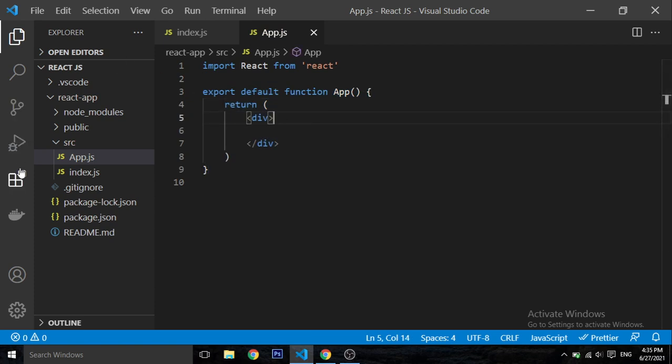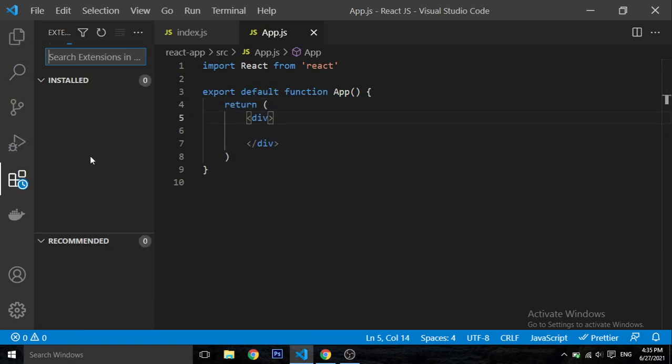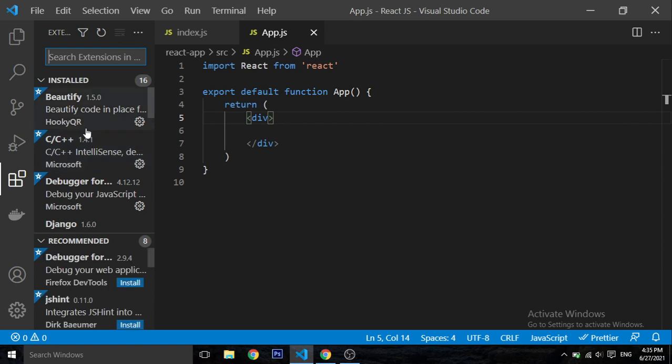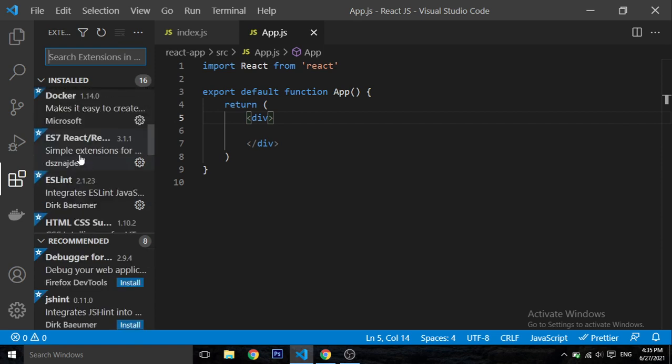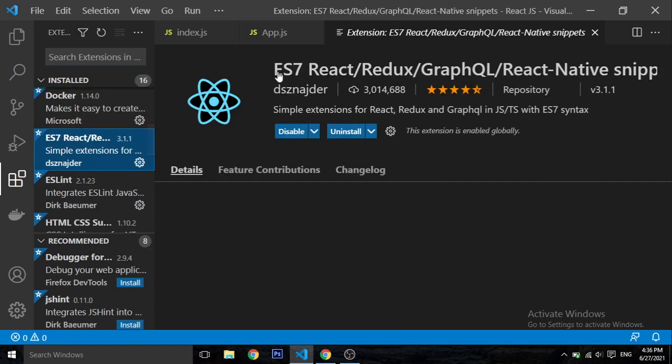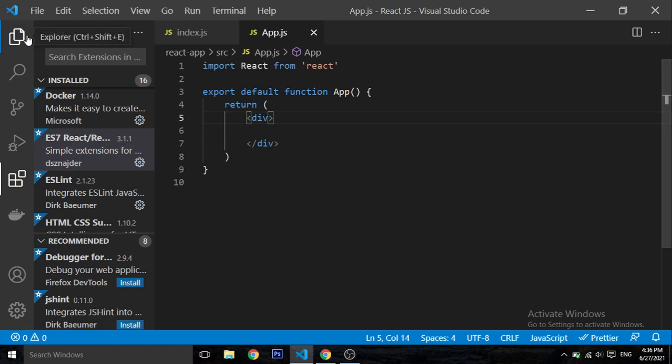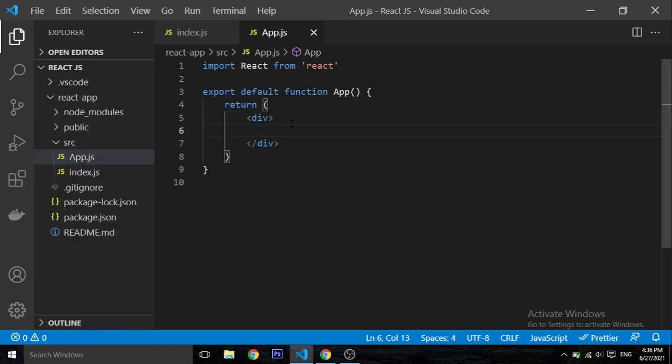done. This is done by an extension called React.js. I will show you down here. I have this extension. Everyone should have it. As you can see, 3 million downloads. So if you have that, you can just use it. Shortcuts are very useful in React.